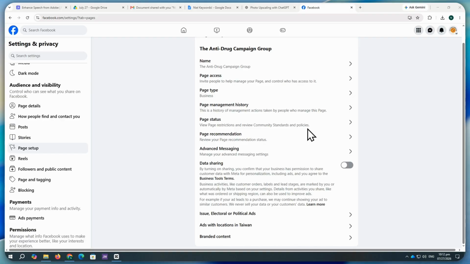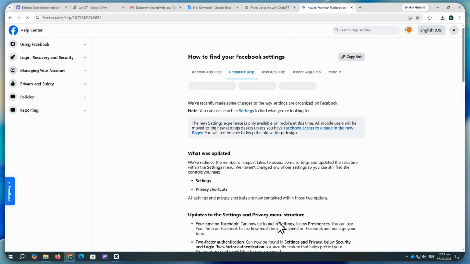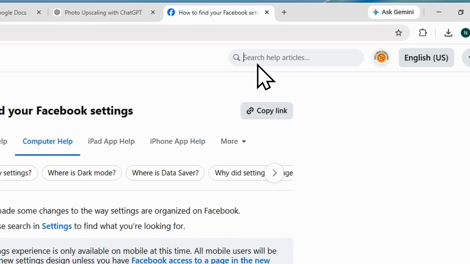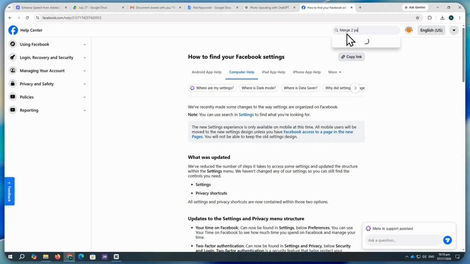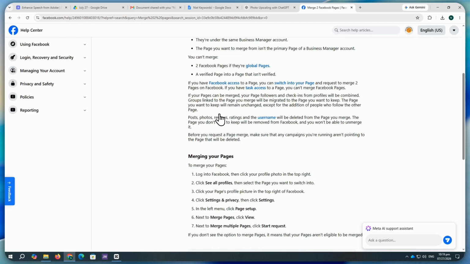Instead, go back, then select Help Center. Search for Merge to Pages and open the relevant help article. From there, follow Facebook's instruction and use the available option to submit a request if it's offered for your account. And that's it. That's the current way to request a Facebook page merge.